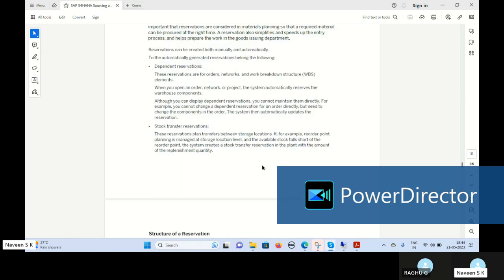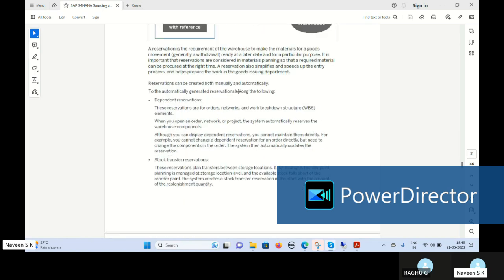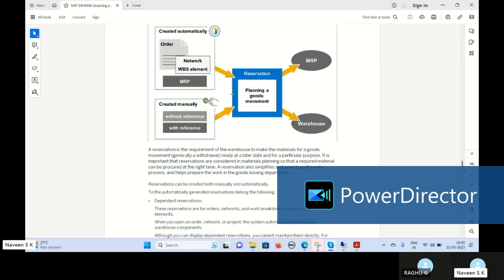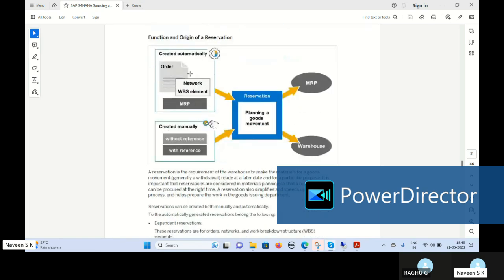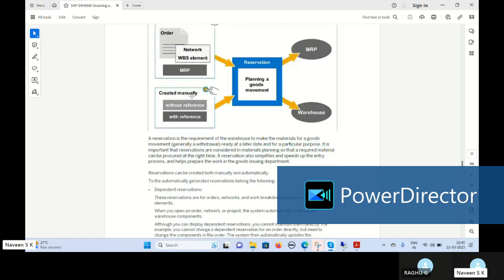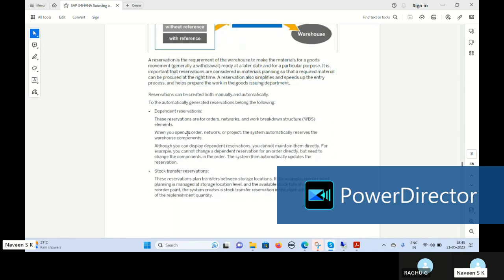So this is what dependent reservation means. It is created automatically from these kinds of orders. It automatically reserves the material and creates a reservation in the background for any open order, network or project.